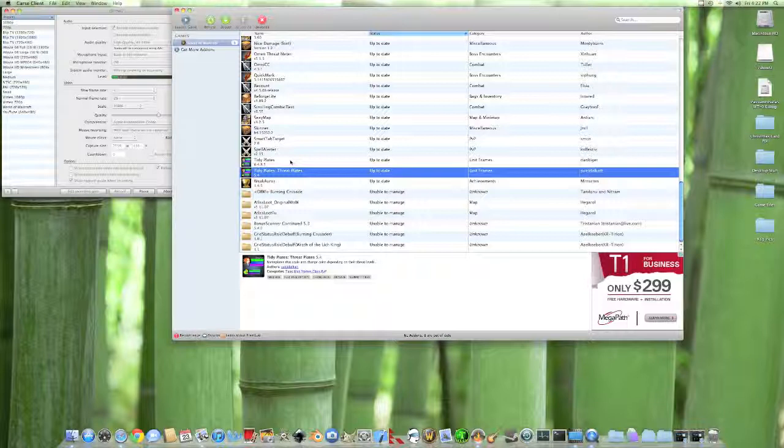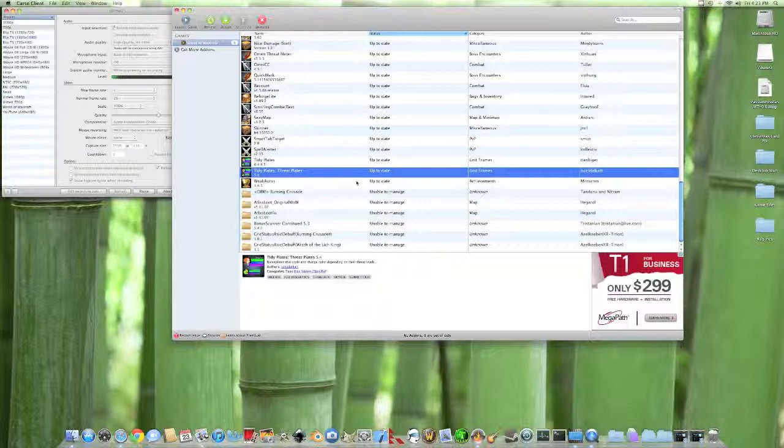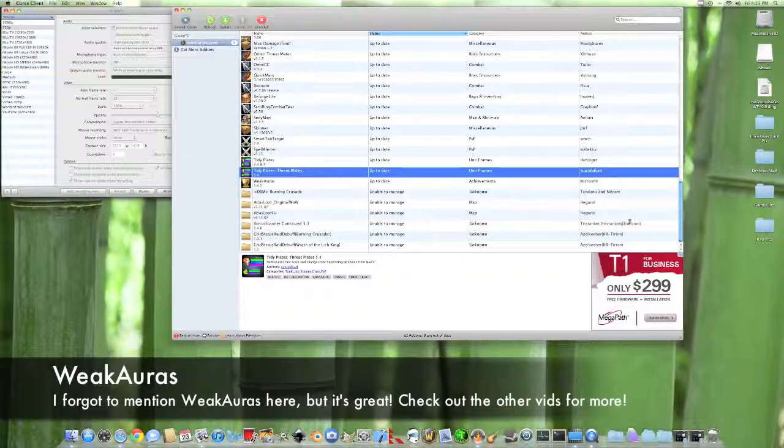If you keep your nameplates up and you're doing your job correctly, they'll be almost invisible. They won't even show up for you hardly at all, if that's the way you like it. However, if you are about to pull threat on a mob, they're going to be flashing at you bright red, so you're aware of it. If you don't have these, get them, and I'll show you in a later video how to use them.